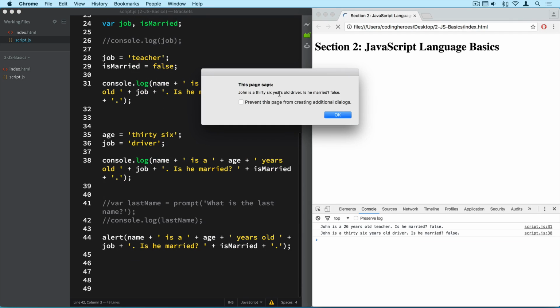John is a 36-year-old driver. Is he married? False. So this is the alert window that I was talking about, which I'm sure you have actually seen on some websites. So some websites just use this, but I think it's really more intended to debugging or to test something in an early stage of a development. Okay, so these are the basics of variables in data type and variable mutation.